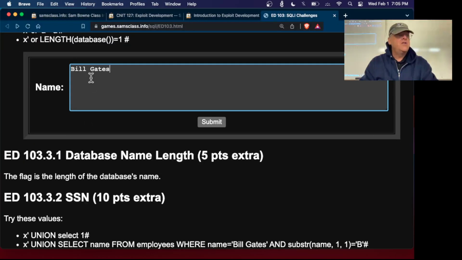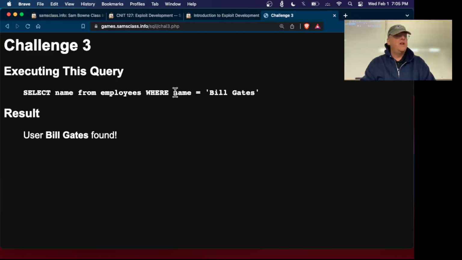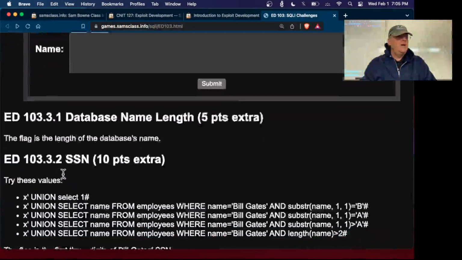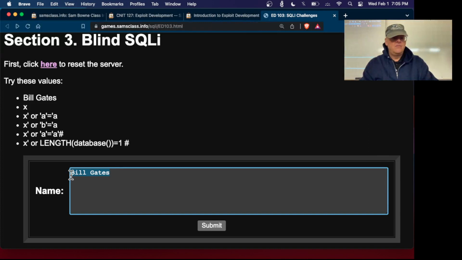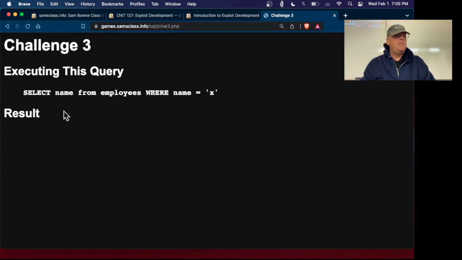So here I got Bill Gates. When I do that, the developer has put in this, select name from employees where name equals, and then you have Bill Gates. So it found Bill Gates, okay? Now, if I put in X, there is nobody named X, so I get no results, okay?